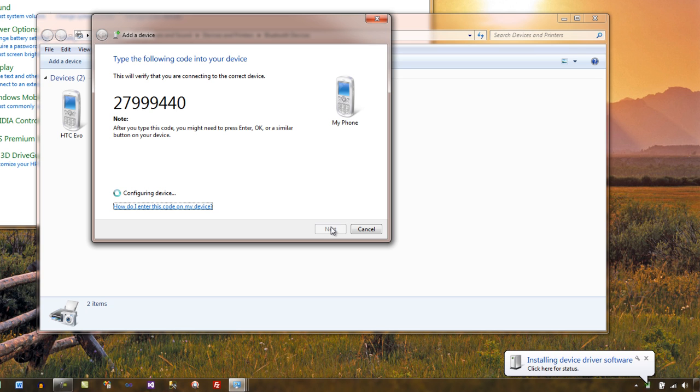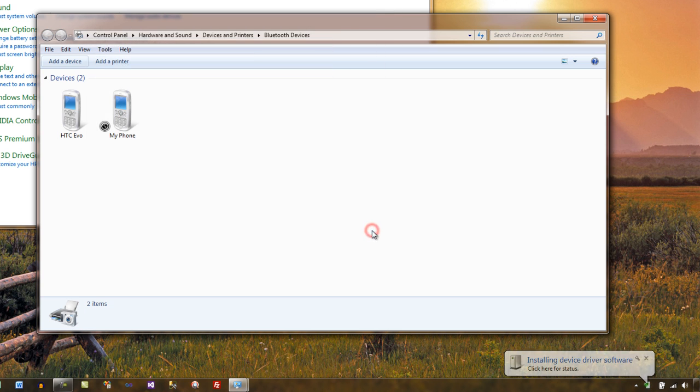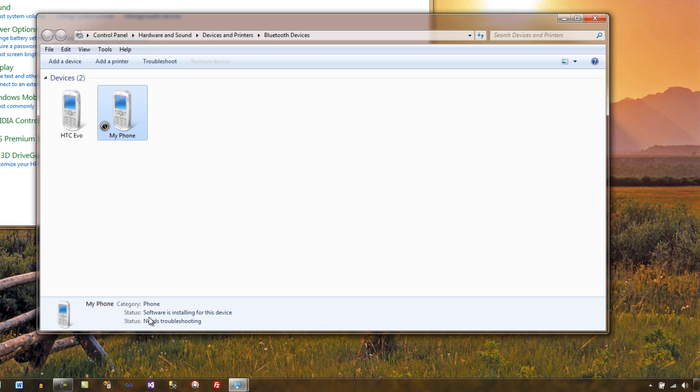Here we are. Notice in the bottom right, it says installing device driver software. It's going to go through a series of installations, and then when it's done, we'll close this. Perfect, it's done now. It still says installing device driver software. We'll click close, and we'll come back to that. We notice this black dot on our new My Phone. Let's highlight that a little bit. Down here it says software is installing for this device.